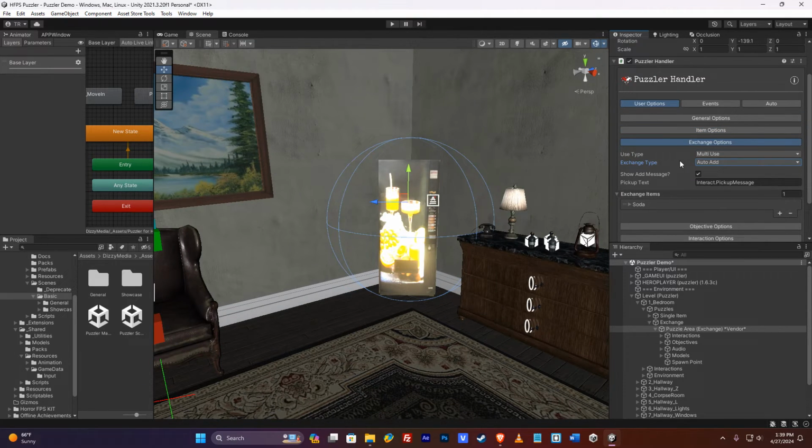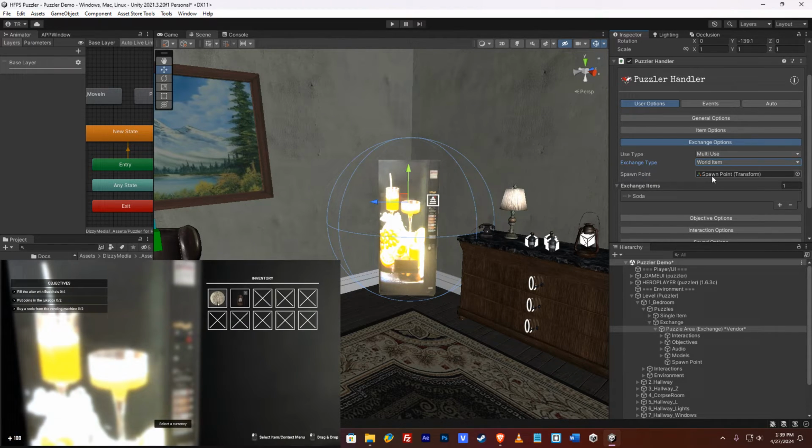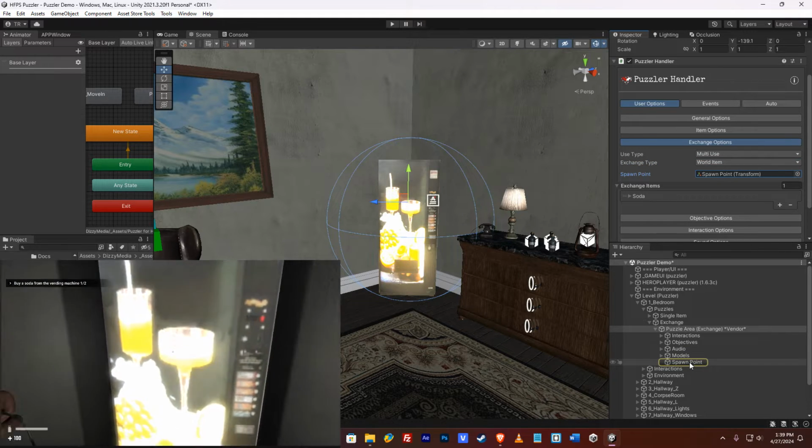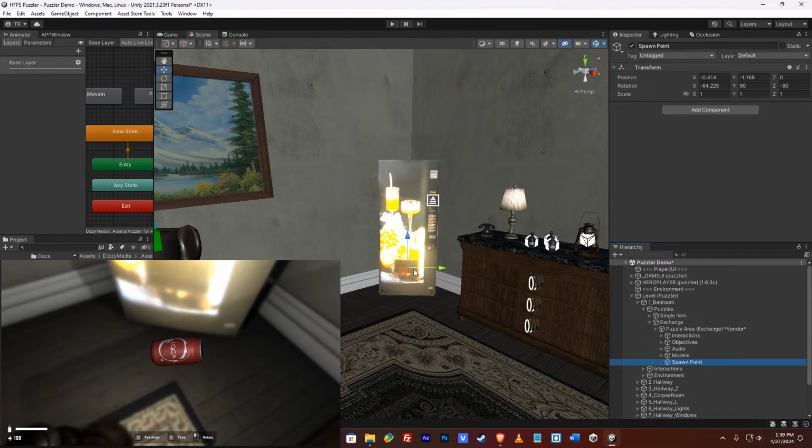Below that, we have the Exchange Type option, which allows us to set if the exchange item that we receive will be auto-added to the player's inventory or created in world space. In this case, on the spawn point of the transform that's assigned, it will be created right here at the bottom of the vending machine.